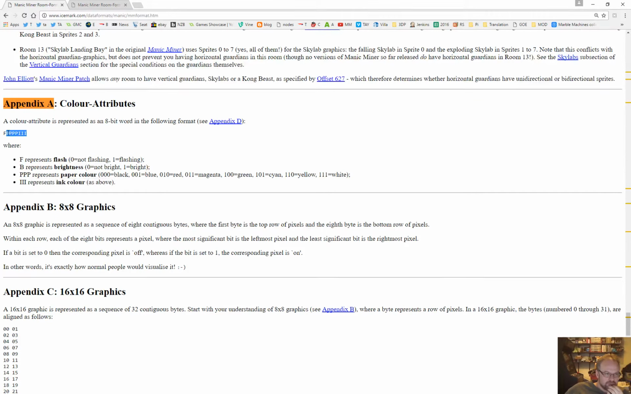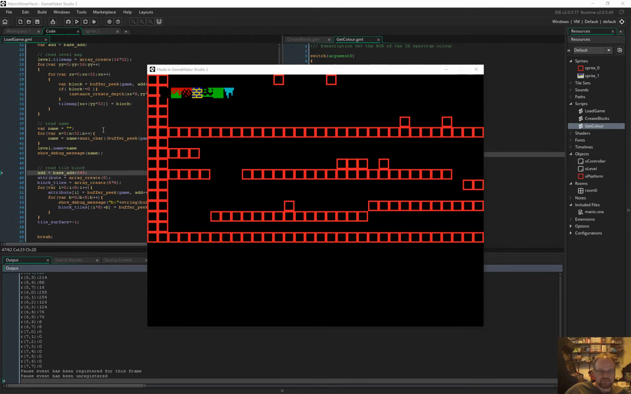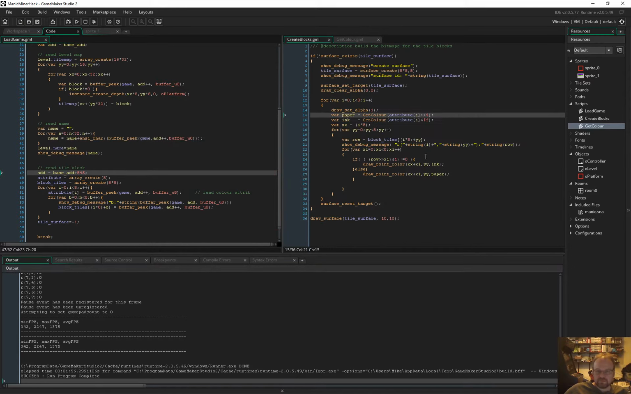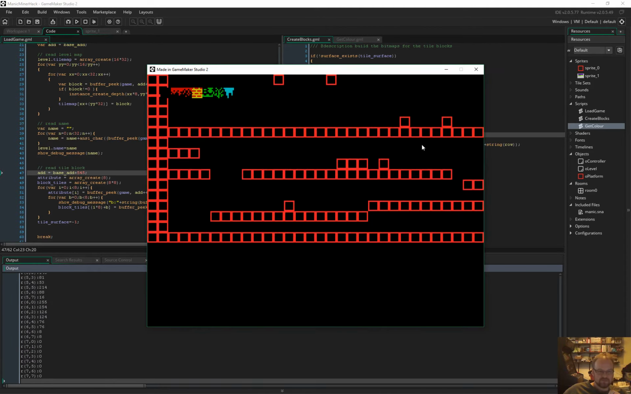So ink, paper, bright. Oh right, okay. I've got them quite a little bit mixed up. So I need to take the 3 bits off. So okay, I can do that. So ink is just that. For 3, and I have to mask off that. There is a flash as well, obviously, but I'm not doing that. That requires a bit of processing. Hey, there you go. It's exactly right.